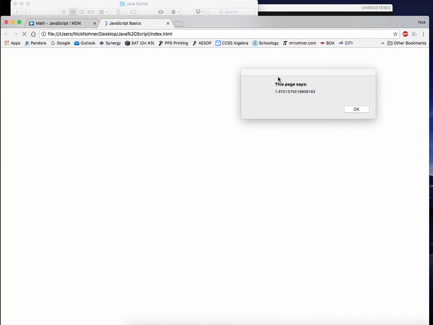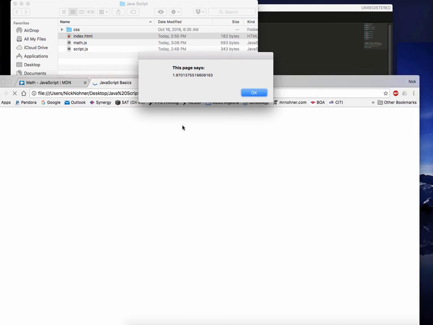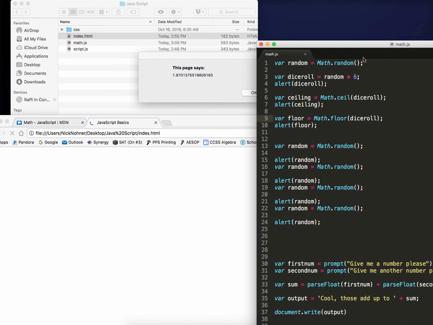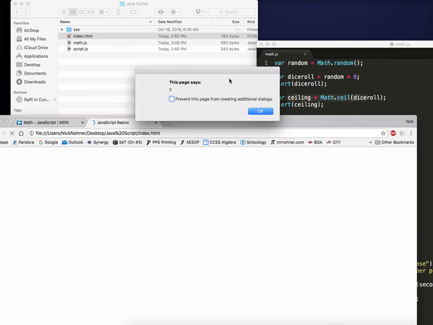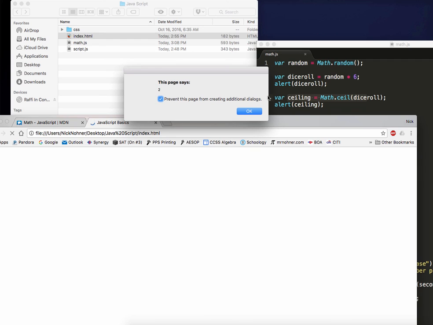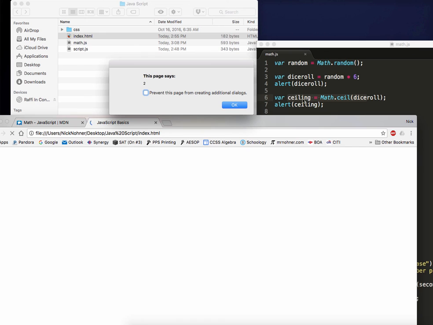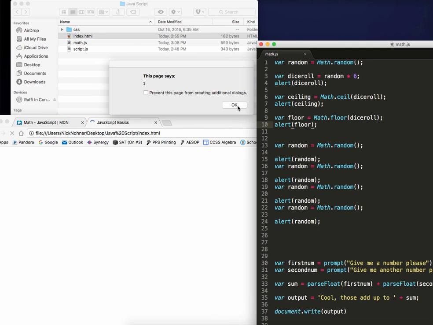So the dice roll is a 1.9. So the next thing that my code should run is, because that was the first alert dice roll, right? So now it should be the ceiling. So the next one should be 1. Oh, ceiling's above you. Of course, ceiling rounds up. I was like, I think math's broken. But anyway, yeah, ceiling, of course, rounds up. And then the next one should be floor, which should round it down to 1.